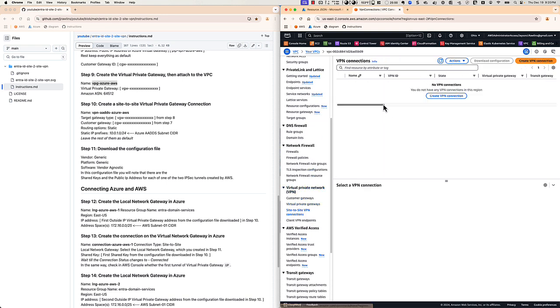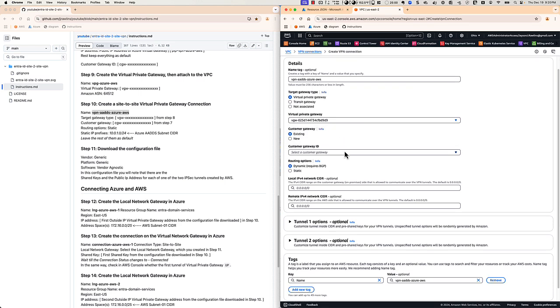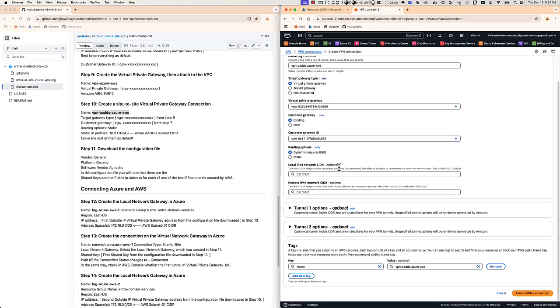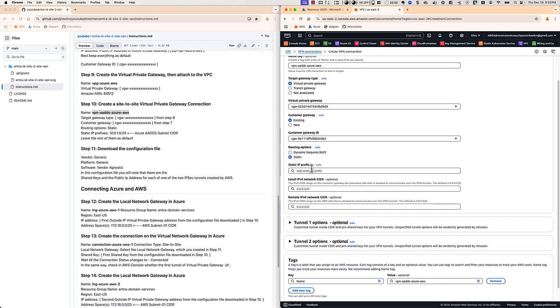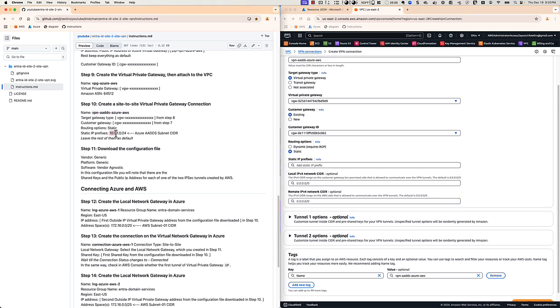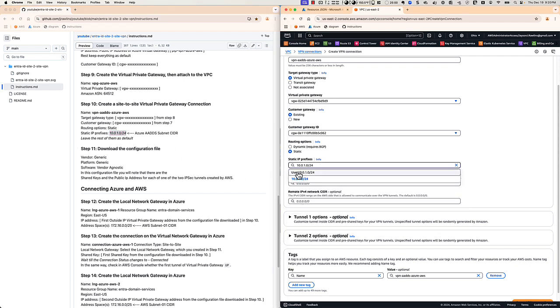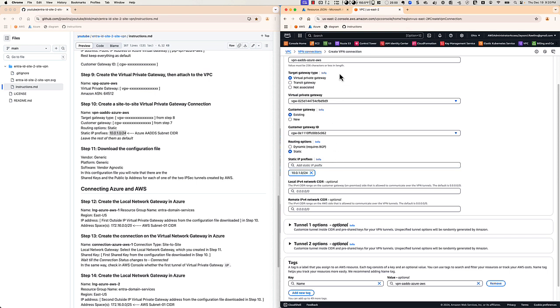Okay, now it's attached. We can start the next section, which is to create a VPN connection. We select the virtual private gateway we created, the customer gateway we created, and then we're doing static routes, not border gateway protocol. So we take our Azure ADDS subnet, and that's it.